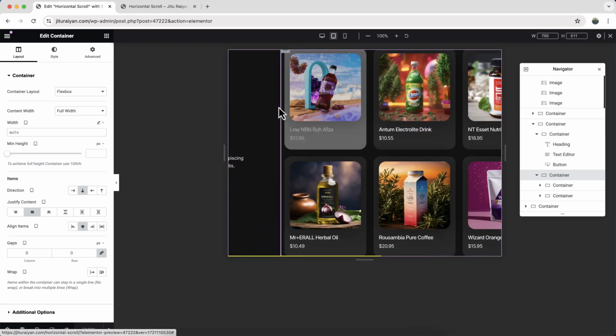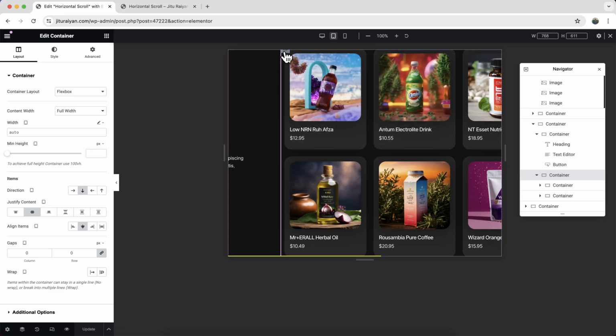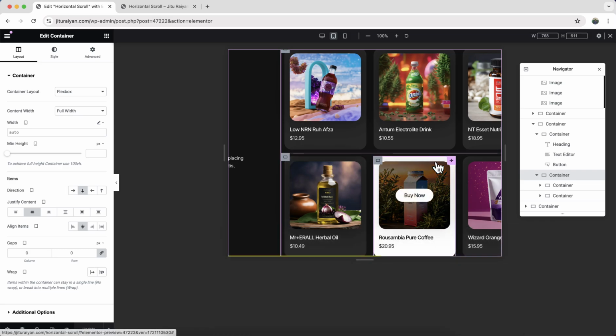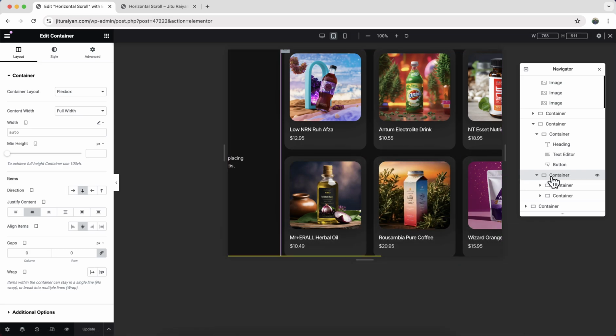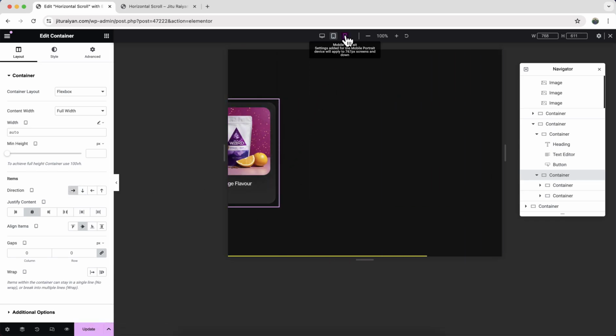But for this one, we can see this card almost goes outside of the section. So instead of placing them in 2 rows, I want to place all of them in 1 line. Let's go to this parent container here and change the direction to row. Now that looks good. Lastly, check it on mobile.